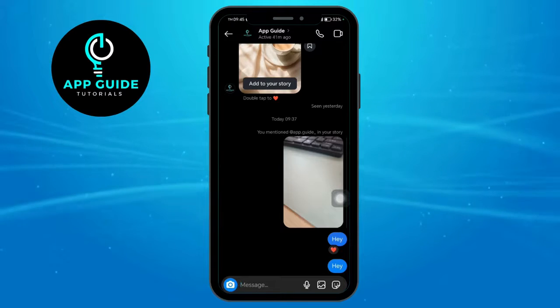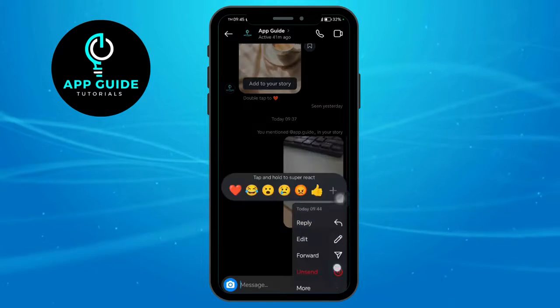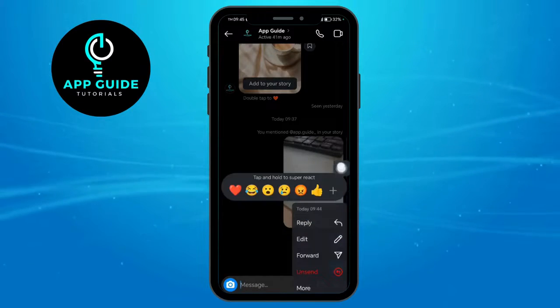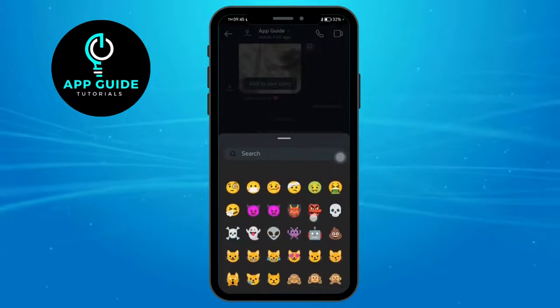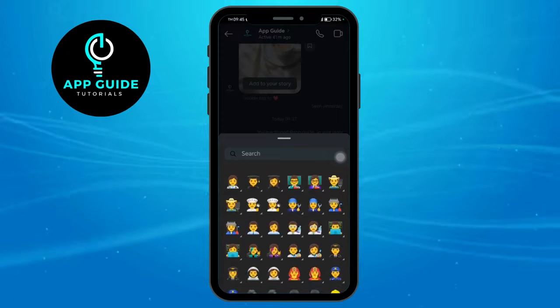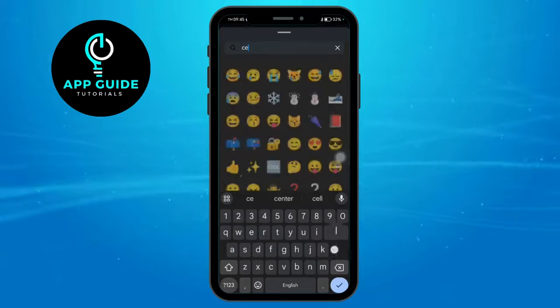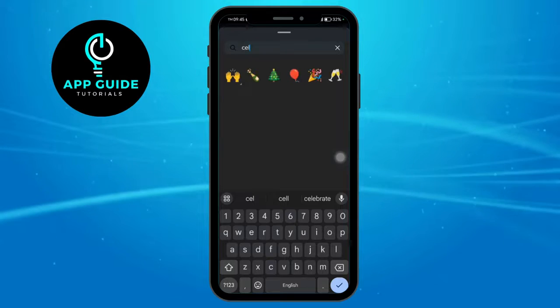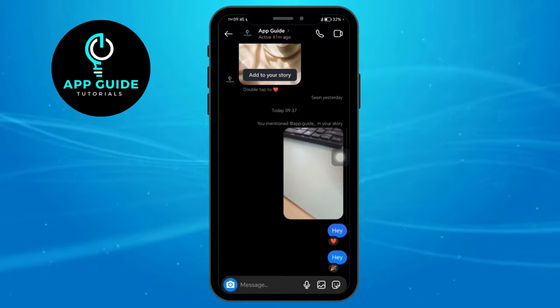But let's say you don't want a heart or any of the custom emoji that were set by Instagram. All you have to do is to long press the message again. Click on the plus button right here. Now you will be able to see a variety of emojis that you can choose from. Let's say I want to react with a celebration. Right here. And now I have reacted with a different emoji to a message.